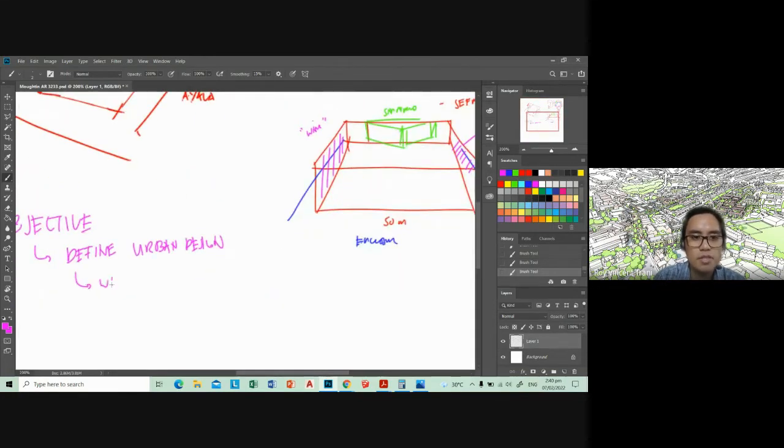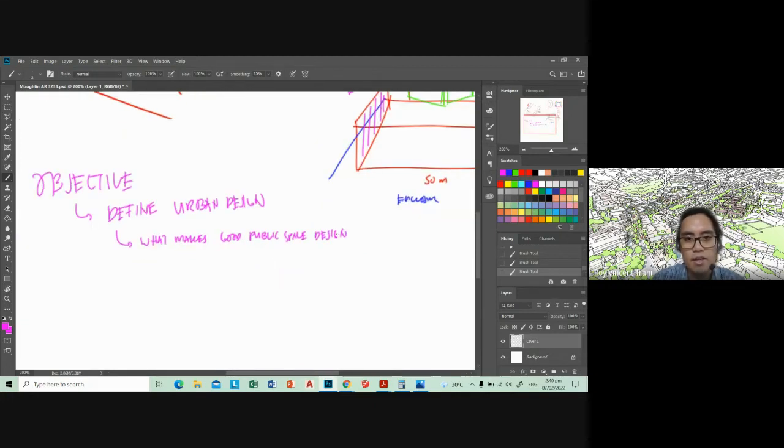So what makes good public space? What makes good public space design? And then if you learn how to do that, if you learn what makes good public space, you basically learn what community architecture is.